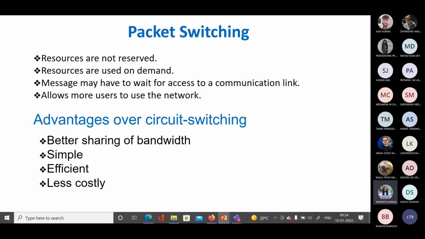Ma'am, I'm Vanshita, MTech CSE. Ma'am, if there is a lot of data, like bursty data we want to share, then circuit switching would be better. For example, if we think of Google and all, they take a dedicated link for transferring data. You're saying that for bursty data, circuit switching will be good?